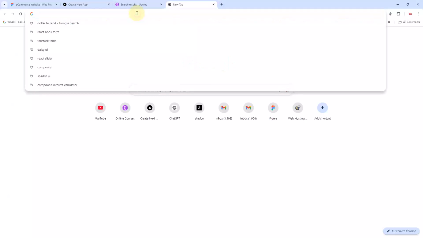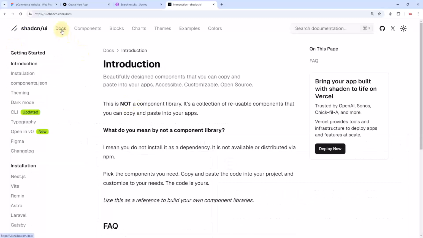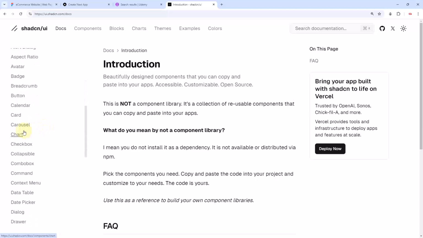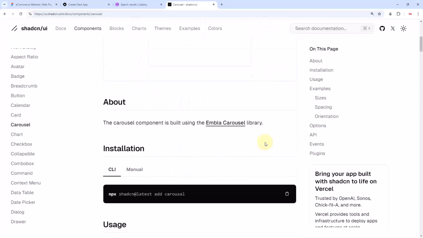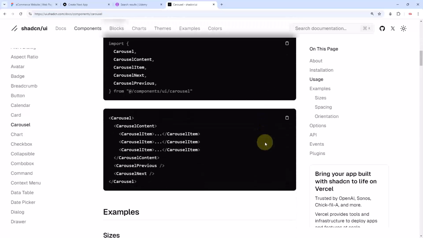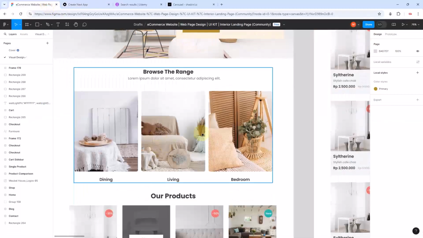Let's just go to ShadCN. Let's go to ShadCN UI, go to docs, and let's look for carousel. Here is the carousel. So why don't we create something like this instead? This will help you to learn more about ShadCN and also create a better portfolio, in case you might use this as your portfolio instead of just creating static images like this one.